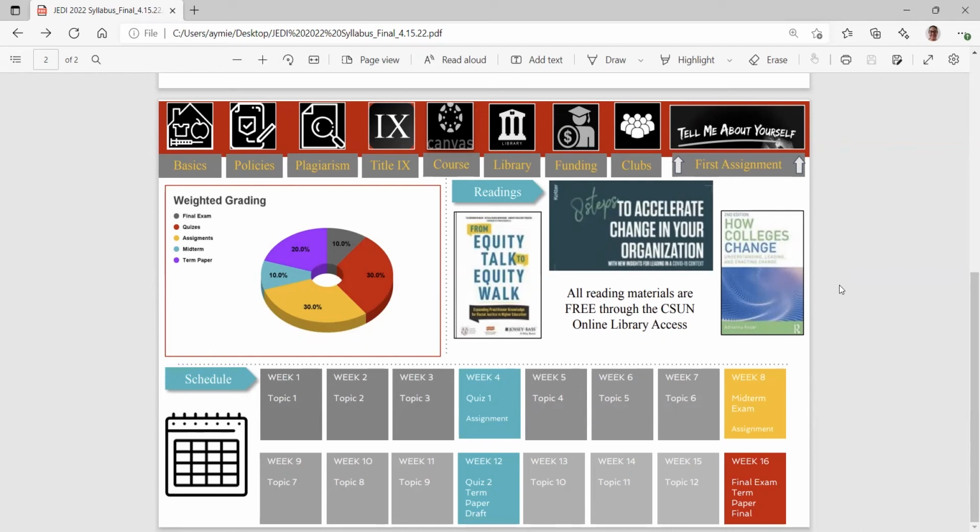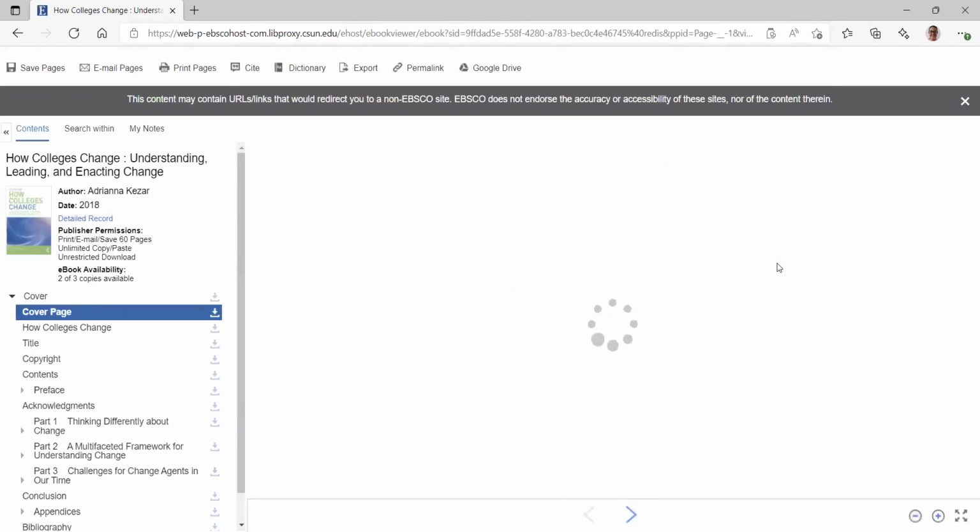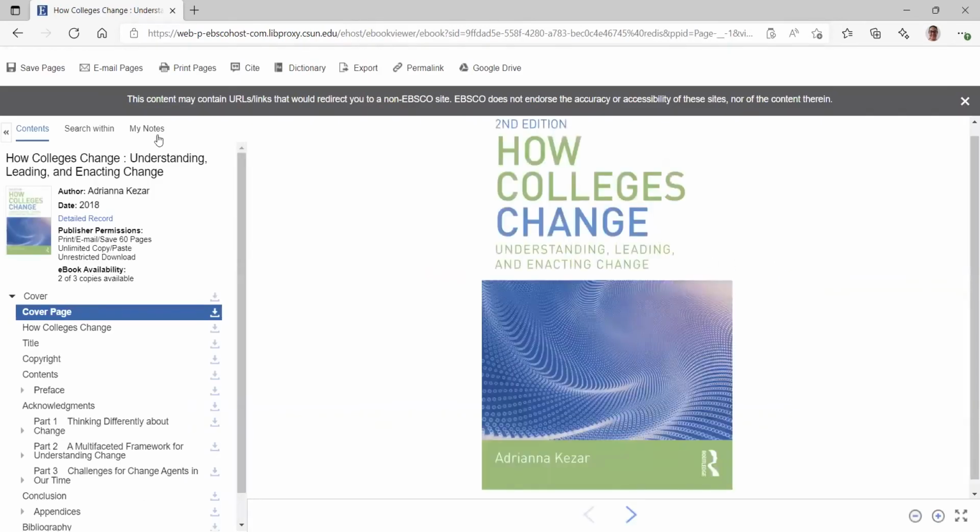And most CSUN students are now opting into providing free materials that are accessible through a CSUN online library access. The concept is the same. You link it. As long as the student is logged in with their CSUN credentials, it'll take them directly to the book.